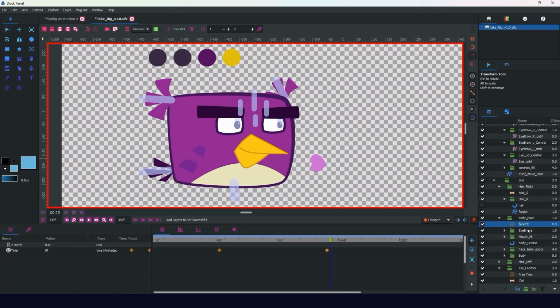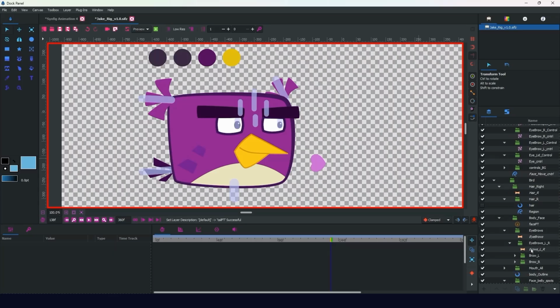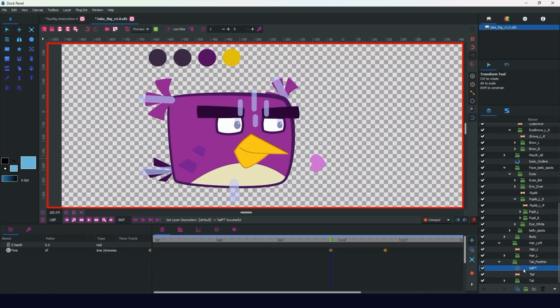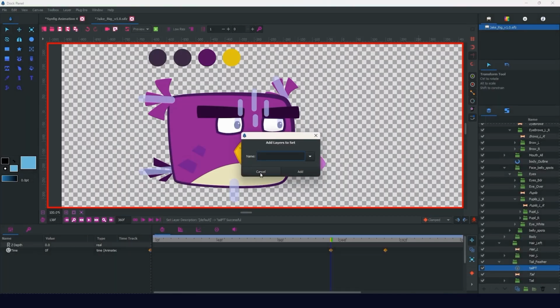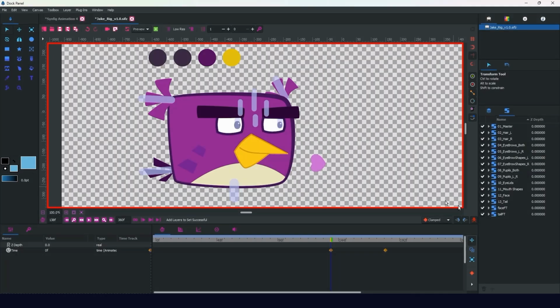And then we can go back to the tail here, and we can name this maybe tail FT. And we can also add that to our sets. So we can just right click, add layers to set, and we can call this tail FT. Add, and now we can find those layers easily by just selecting them and then altering the keyframes.